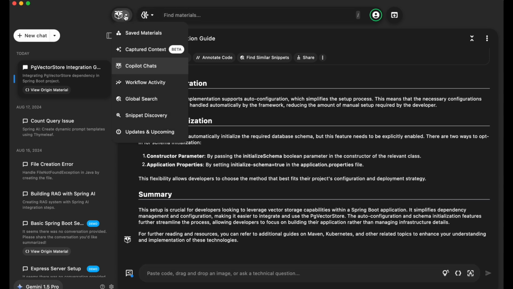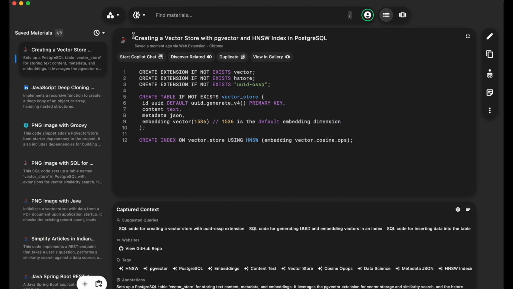And if I go here, you can find the saved materials. This is all the saved materials, and it will also help you find data based on an image. So if you are watching a tutorial, you can screenshot that particular piece of code and add it in your Pieces app, and it will convert that screenshot into code and save the reference for you.